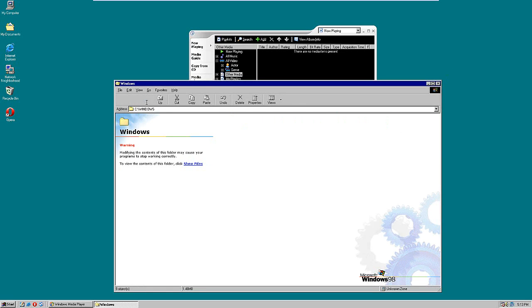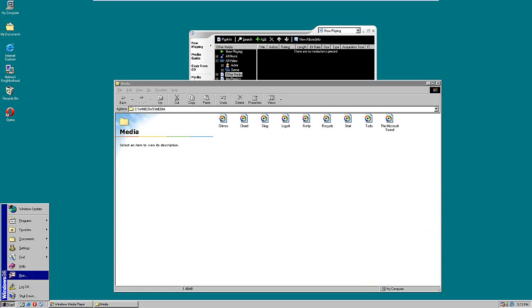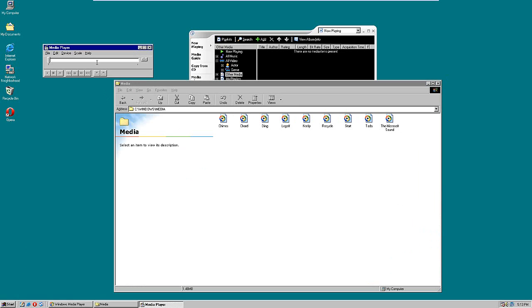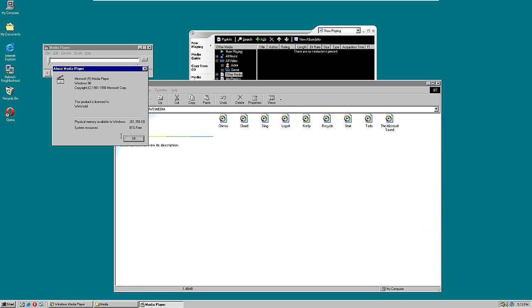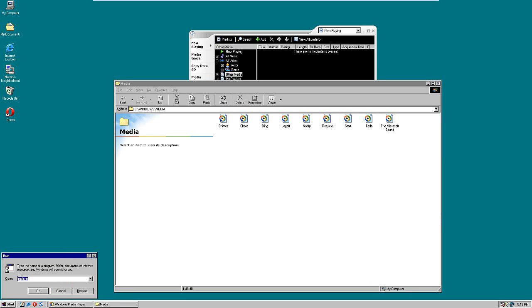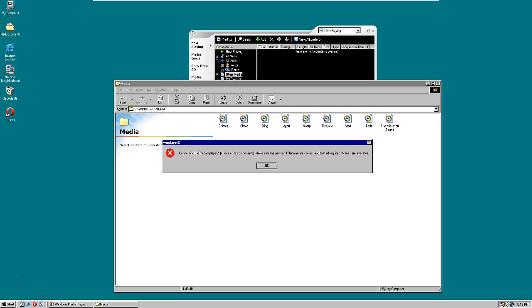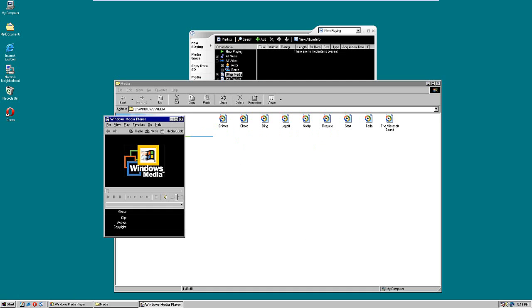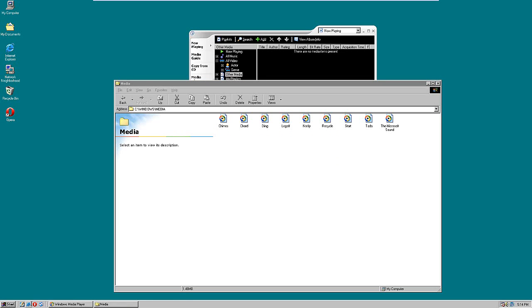But we also have the older version of Windows Media Player. We might have Microsoft Media Player as well, but MPlayer. I don't know, I can't remember the command for it. MPlayer. Yep, we have the original Microsoft Media Player. This is the Windows 95 one. We also have MPlayer 2. And as you can see, this is Media Player 6. We have that.